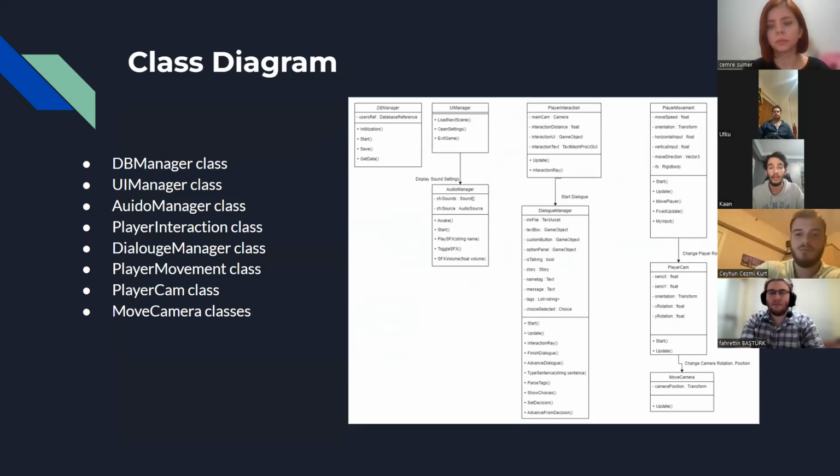First of all, our project's class diagram looks like this. Generally speaking, thanks to our DB manager class, we will be able to exchange information with Firebase and keep the data of the surveys we conduct with the user in a database. Our UI manager class will be used to manage the user interfaces in the project from a single class. Since we will be making audio settings through the UI manager, the class has a relationship with our audio manager class, which provides this.